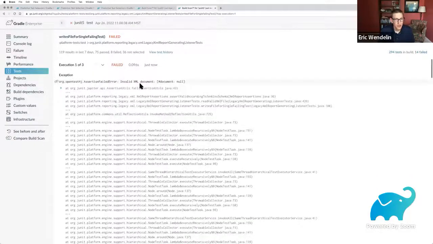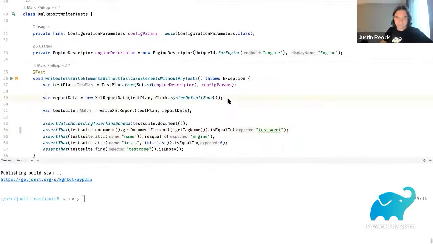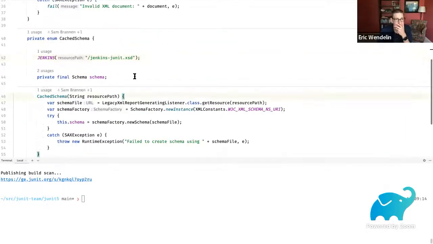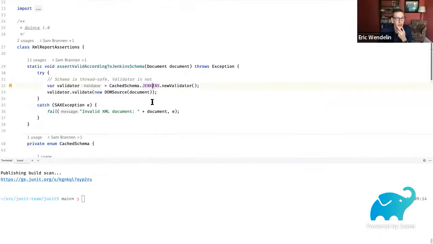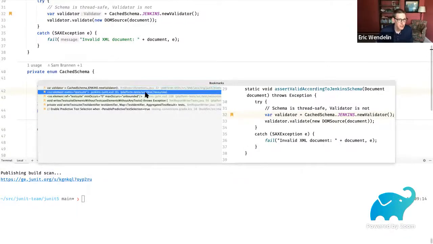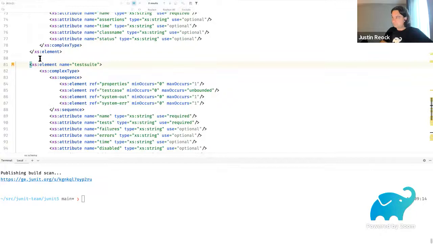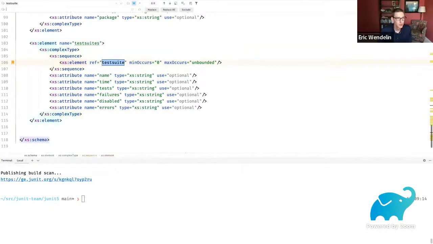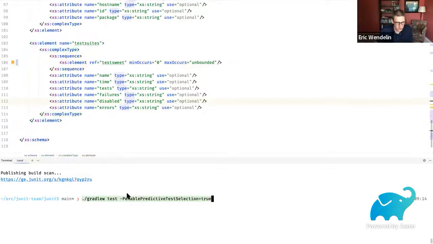Okay, so it says that there's an invalid XML document and it's asserting the Jenkins schema. So let's go ahead and open up this file here. Yes, XML report assertions here. And this is actually validating against this Jenkins XSD. So we need to modify the Jenkins XSD here. So let's replace test suite again with test suite. Okay, save that. Run the tests.